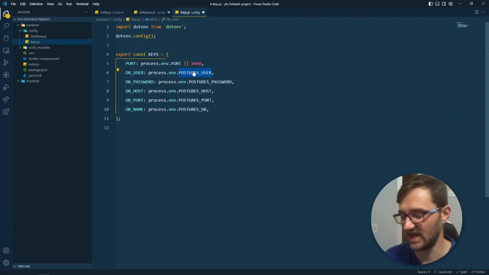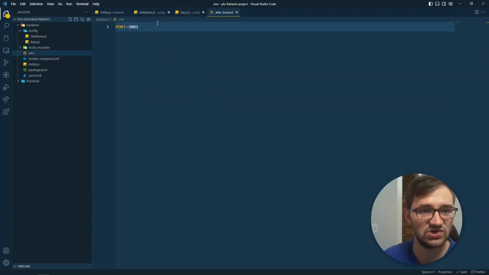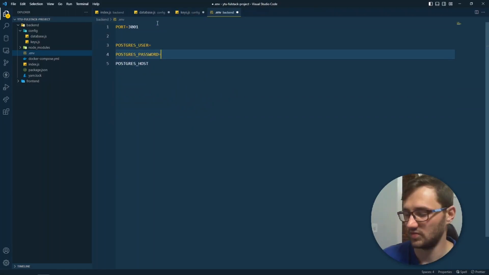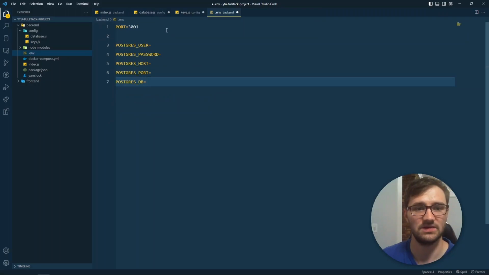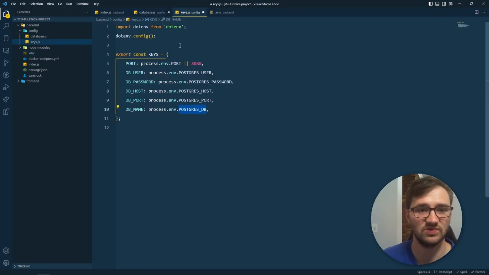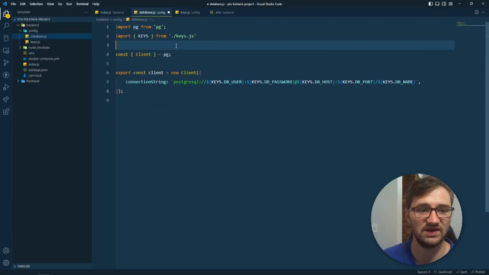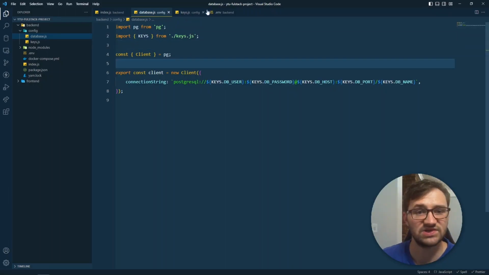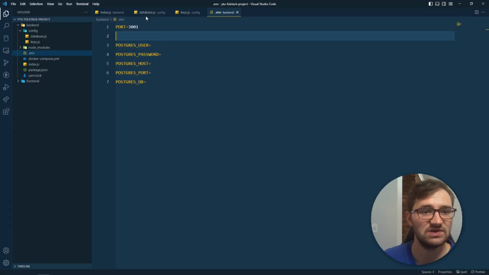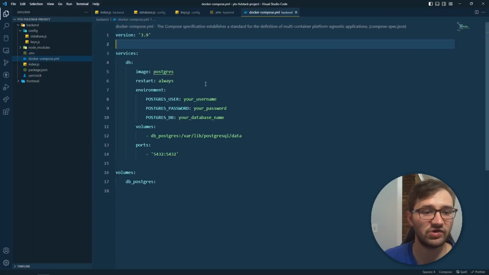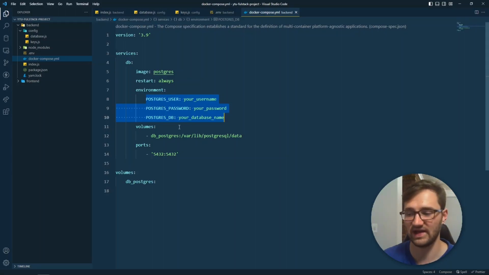So now we need to actually add these environment variables to our env file. We'll give them values in just a second. Okay, so now we can save this, we can save this one, and we can save this one. So now we have our Postgres environment variables over here. We can actually pull them in the Docker Compose file in a different manner. Instead of adding it directly like this, we can load it from an env file as follows.